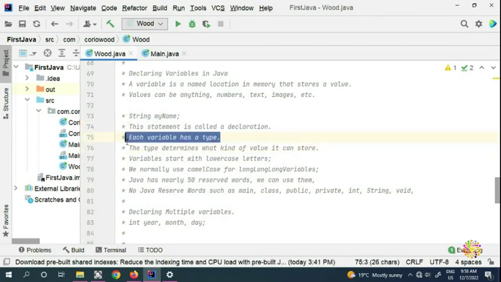Each variable has a type, and this type is here, the data types. We already talked about the data types. As we discussed, we have 8 data types, and the first one is byte, which is 8-bit. The second one is short, 16-bit, and then int, 32-bit, and then long, 64-bit. Char is 16-bit, float is 32-bit, double is 64-bit, and boolean, you don't have any specification for boolean, because boolean is yes and no.